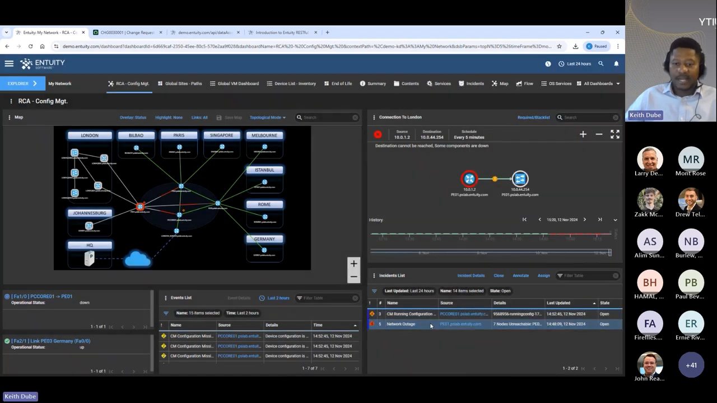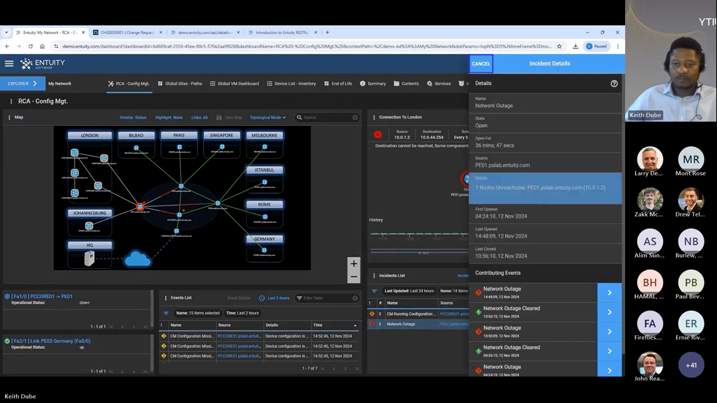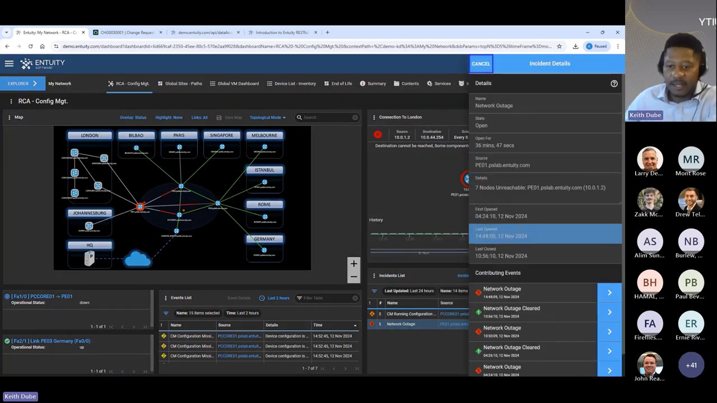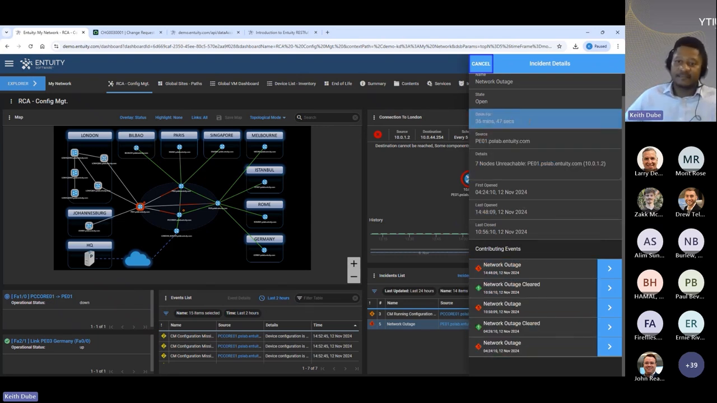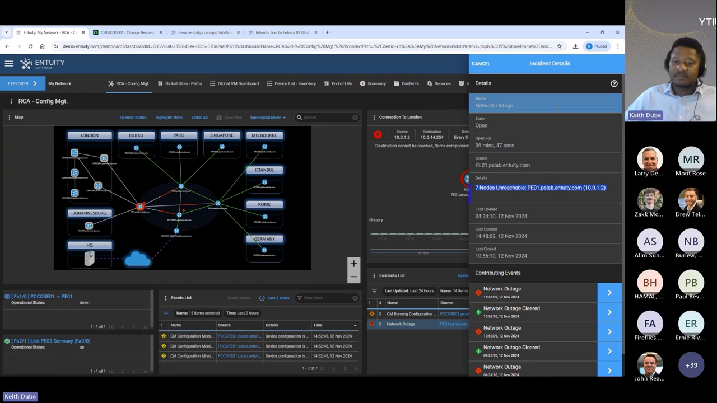Now, when I look at the network outage incident and I look at the details, in here, as we saw earlier, I can see the number of events that have come in correlated into a single incident. And most importantly, I can see that there's 7 nodes that are unreachable. And I can see where the issue is. So this allows me to focus on that particular device to resolve that outage.